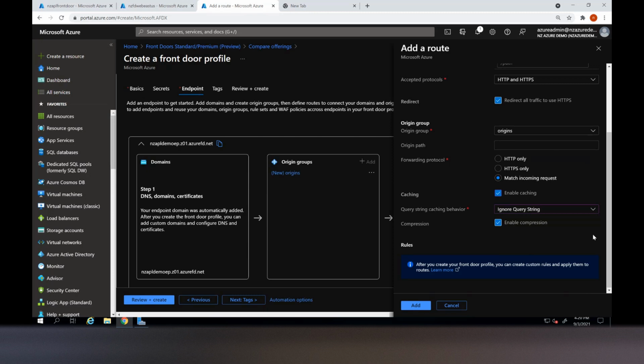Rules you cannot create while you're creating the Azure Front Door. Once it's created, you can go in and create rules. Those rules are, do you want to modify a header, or do something based on a certain origin, things like that. So it gives you a lot of flexibility. And now you're handling this at the edge level. You're not handling it in your web app.